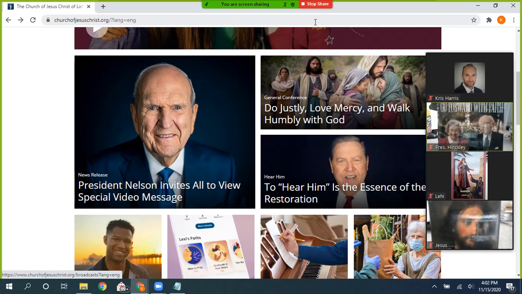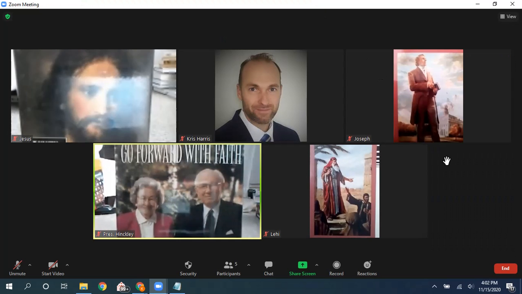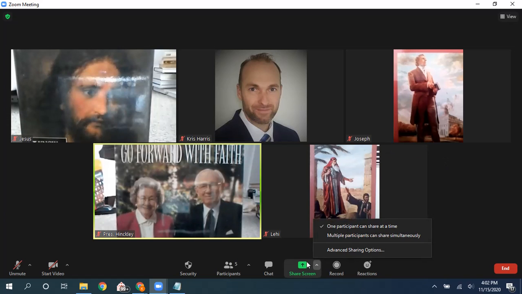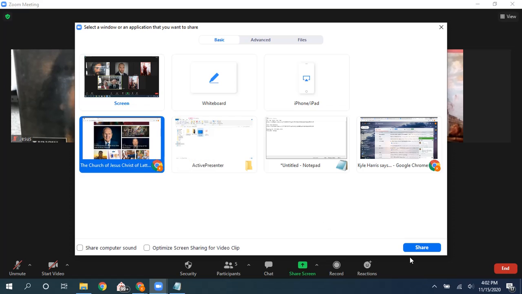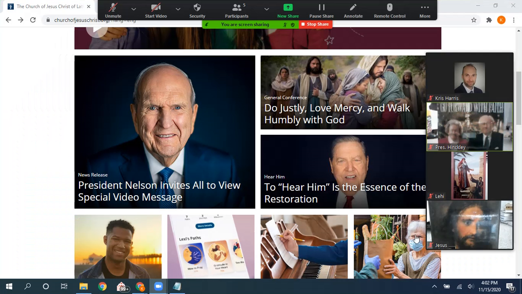Now I'm going to stop sharing and show you the difference. So let's stop sharing. I come back to my gallery view and then I click on this button and I say I'm only going to share my browser. And I click on that. Now they only see this. They don't get a chance to see anything else.